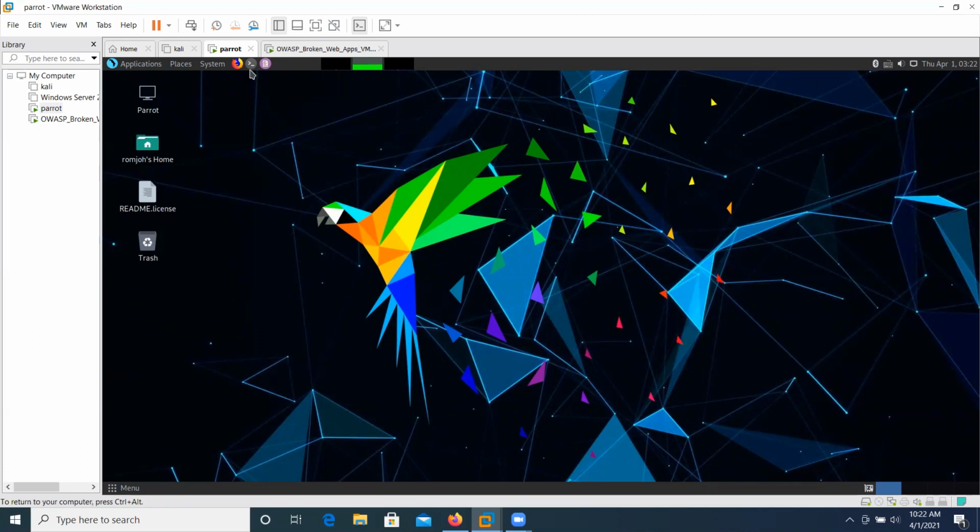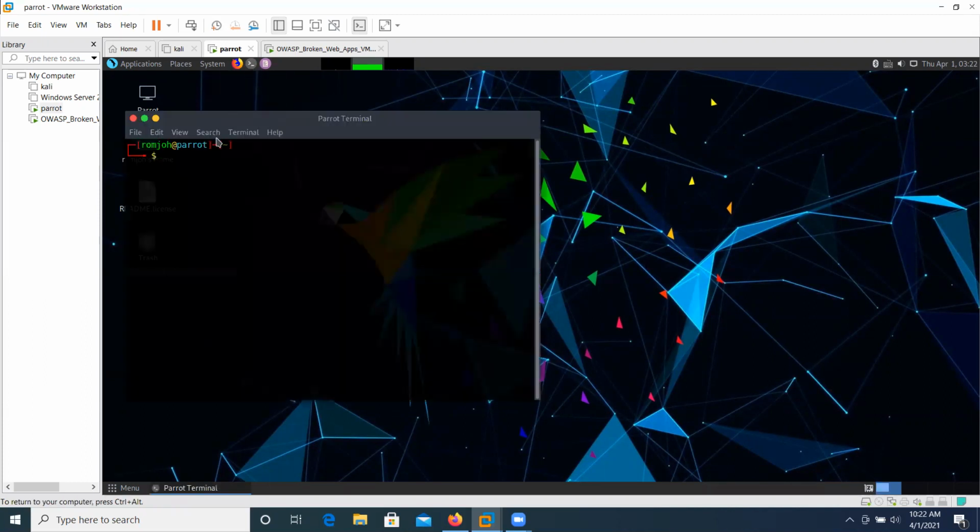So let me first open the terminal, and make sure I have the root user permissions. Let me first clear the screen. If I ls, the moment I ls, you can see I have some files. So this is my word list which I created earlier. And so I can open it and we see what are the contents of that file.